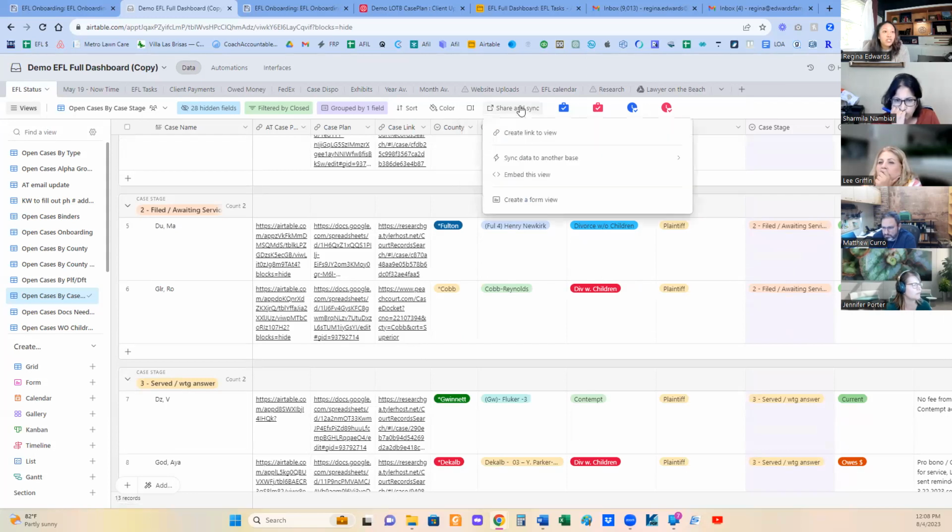You can also share and sync any board. So you can sync this data to another base. You can embed the view, create a link to view, and I'll show you the link. I'll show you what I share with my clients. But essentially, if you want someone to be able to view your data and not edit it, it's super, super easy to do. All right, so I talked about all that.